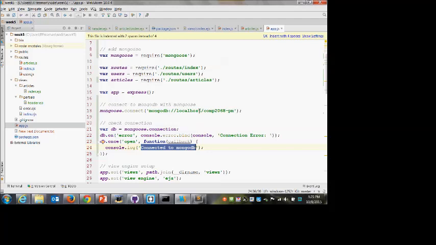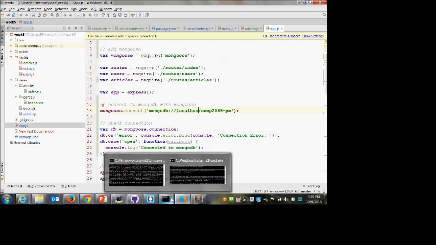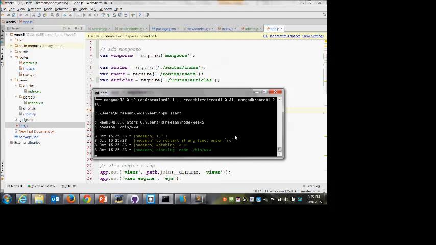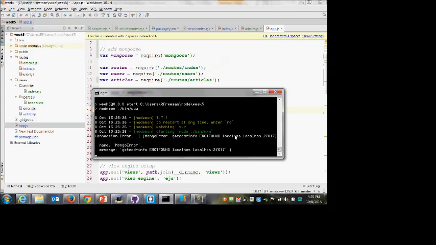I'll try it first. I'll misspell the name of my server, so we should see an error. I'm going to save that and start my app again. And we get a connection error. Address not found, right? Localhost without the T. That's fine. It gives us both the name and the error, which is good.